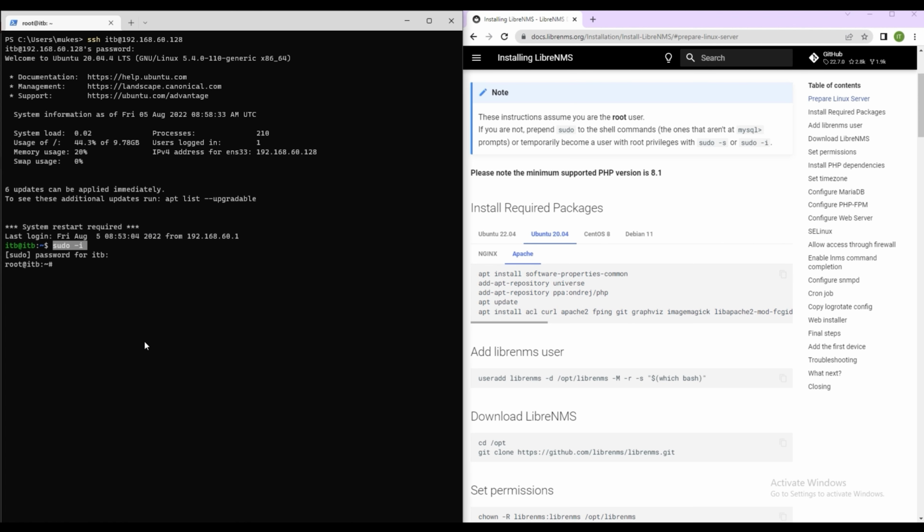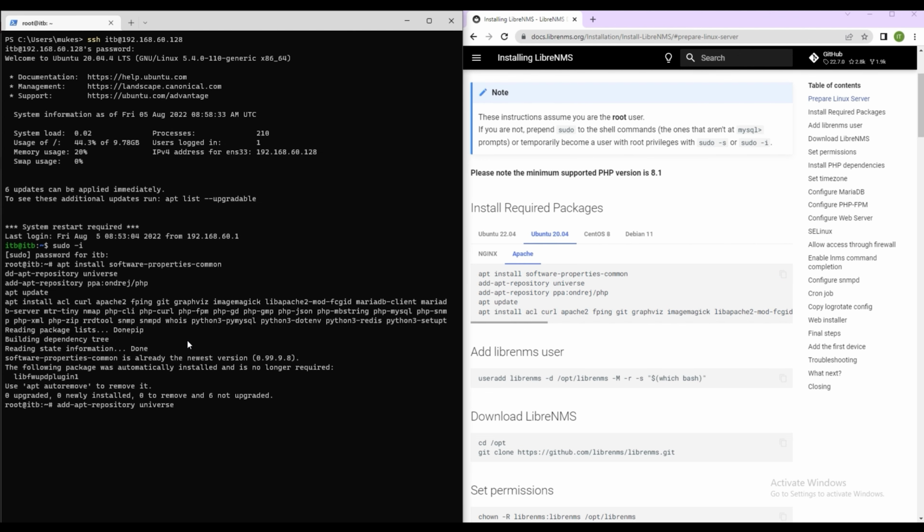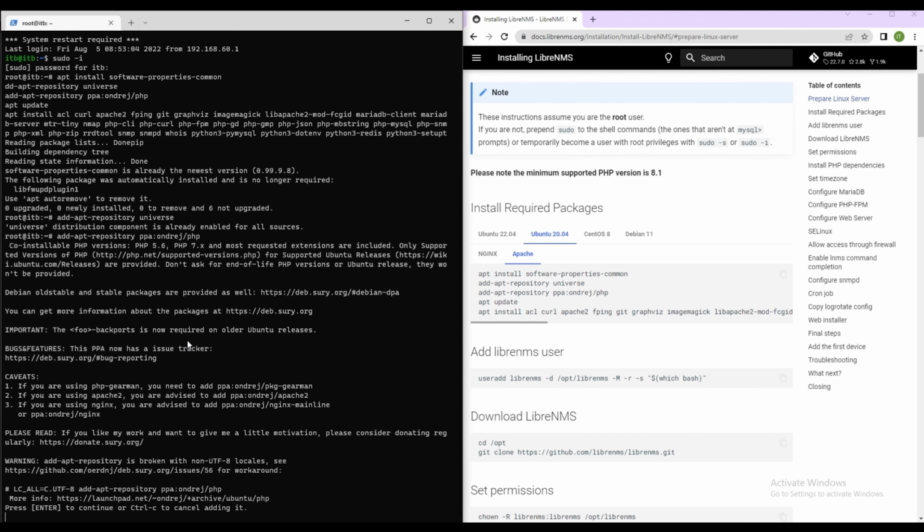Before you start the installation, switch to the root user so that you will not face privilege issues. At first, you can see a lot of commands, but it's okay. Most of them are just copy and paste. First, install the necessary packages by copying and pasting.